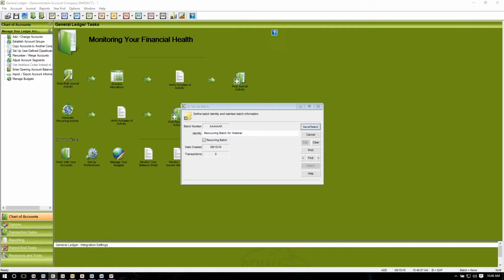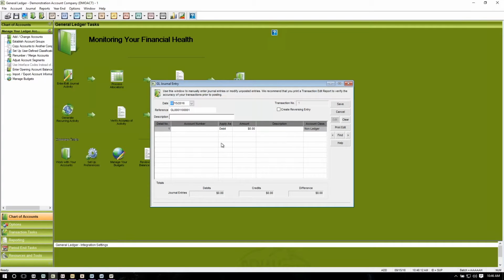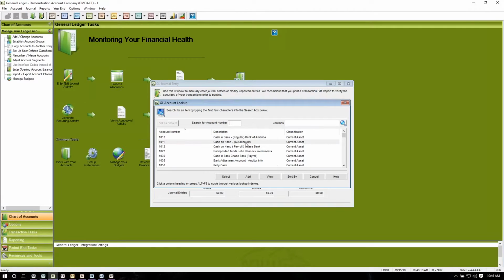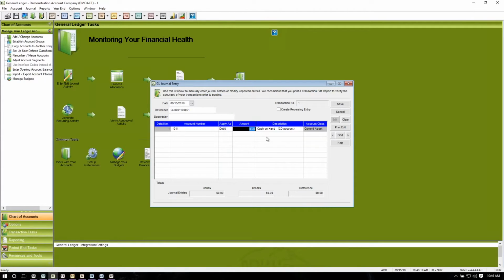There you go. So now when I save, select, it's going to pop up my journal entry just like it normally does, and I go ahead and enter my journal entries just like I would. So let's throw one in here. Let's debit cash on hand $500. I'm making these real simple just so that we can show you how this works, and we'll credit sales $500. There's one.